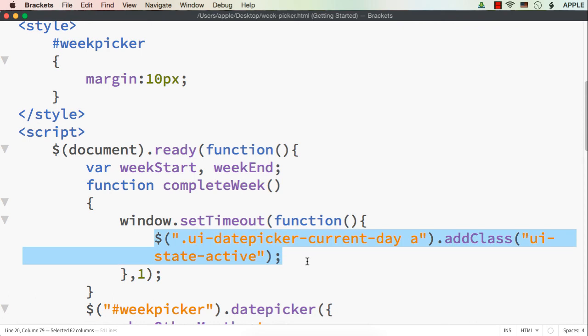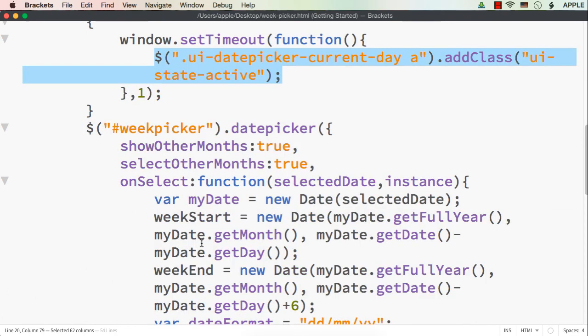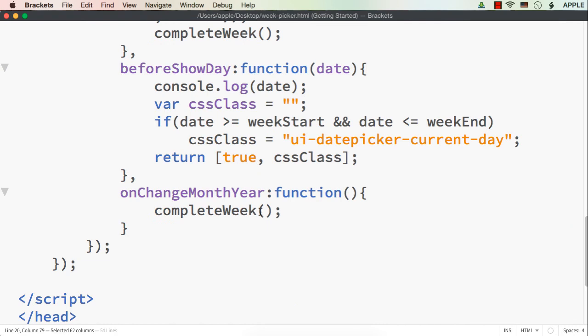And we are repeatedly executing this line of code at every 1 millisecond. And for displaying the selection as it is, we are calling the same function on change month year. So this is the week picker implemented using jQuery UI's date picker.